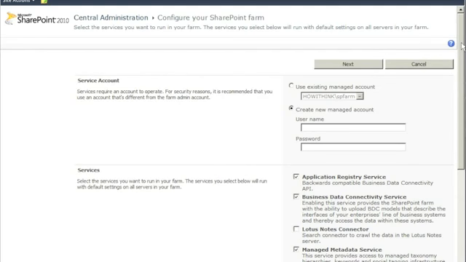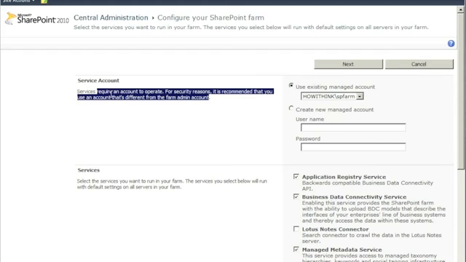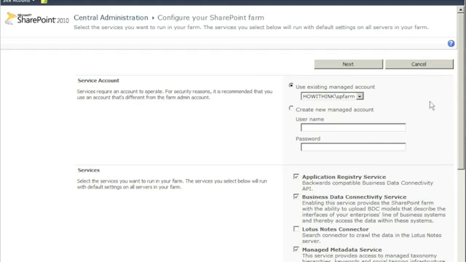So we'll go ahead and do this. We'll just use the existing account. It doesn't matter. For security purposes, they'll tell you not to use this. It's a big no-no. Typically, you would want to create maybe a SharePoint services account and use that here instead.